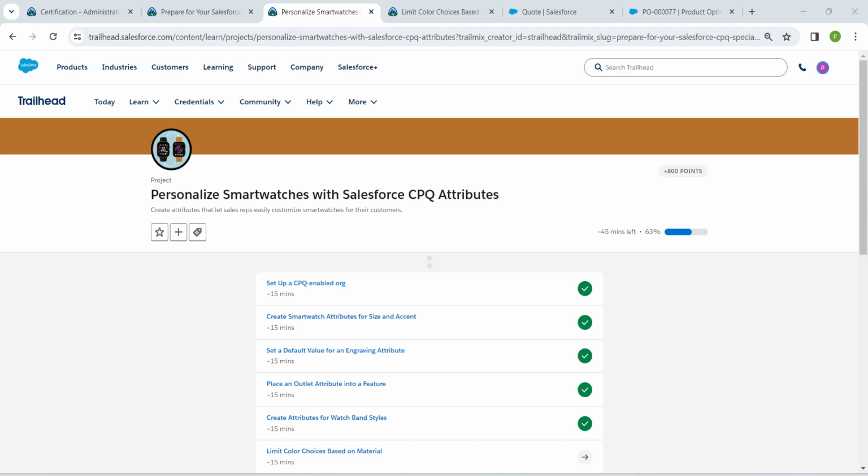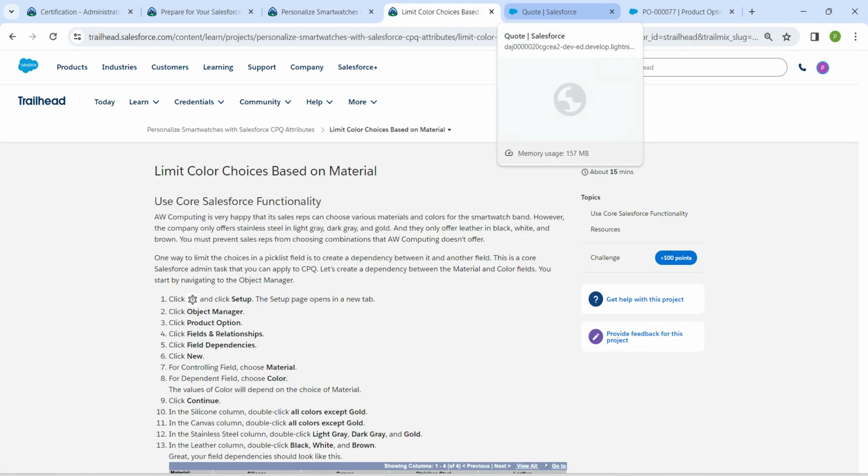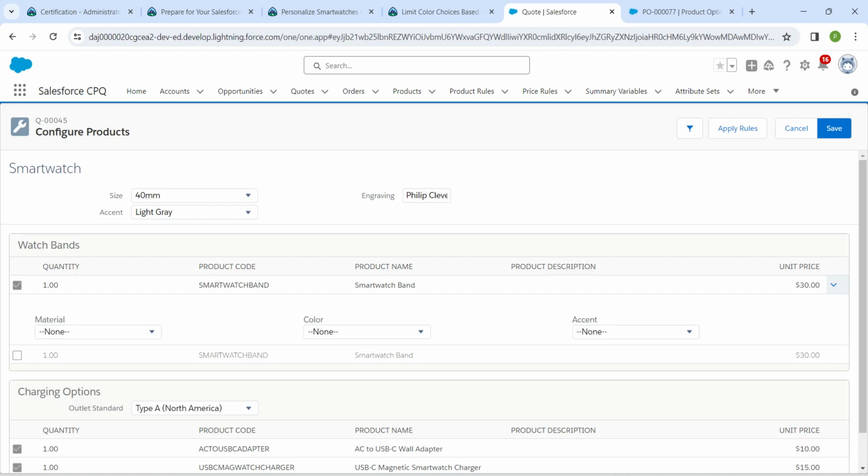Hello guys, welcome back. As we already completed our first 5 challenges, let's take up our 6th challenge now, which is limit color choices based on material.